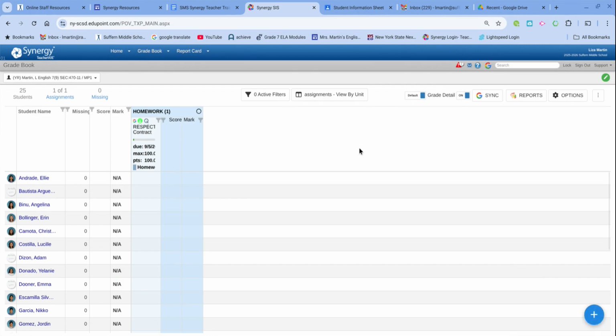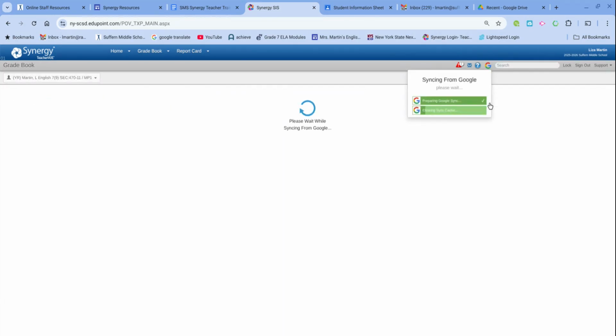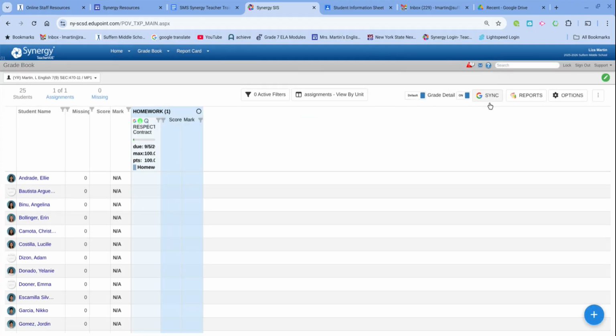So this gradebook already has an assignment in it. We'll talk more about that in a moment. But you can tell that your gradebook is synced to Synergy actively because it's got this little Google G right here at the top. And if you want to force it to sync again, you press this little G sync and you'll see it'll update in real time right in front of you. Anything that you've added or changed will carry over. So let's create an assignment inside of Google Classroom and see what happens.